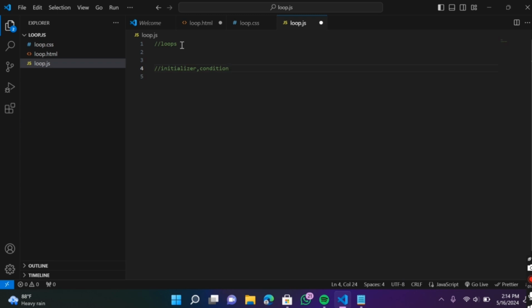The second part is the condition. For a loop to run consistently, it needs to be pegged to a condition. A condition has to be met for that loop to run. So the condition is like the path that the loop should run.